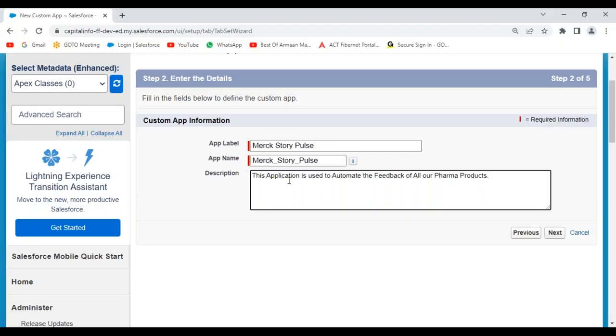So now, as part of their pharma products, as part of their medicines, if you want to collect some feedback from the patients, here we are using this application Story Pulse. Story Pulse in the sense what? Feedback. In order to manage the feedback of all our pharma products, I would like to build this application. So I'm giving some description also. Now, click on the next button.